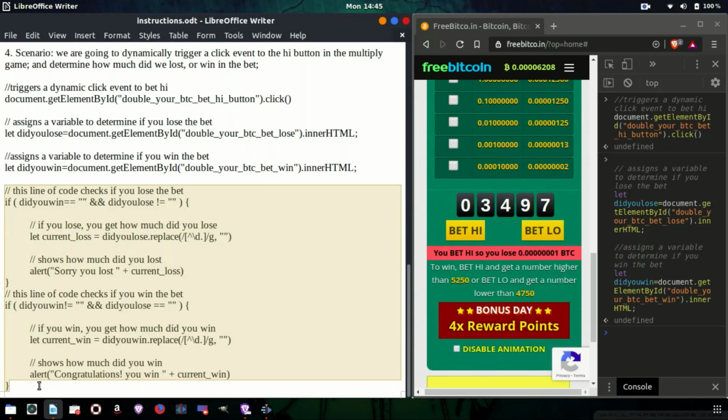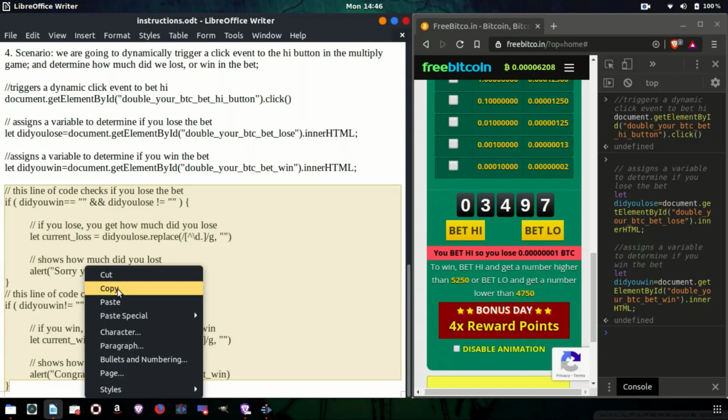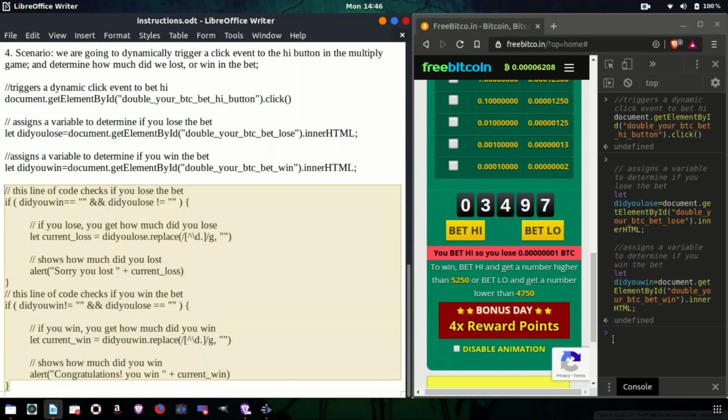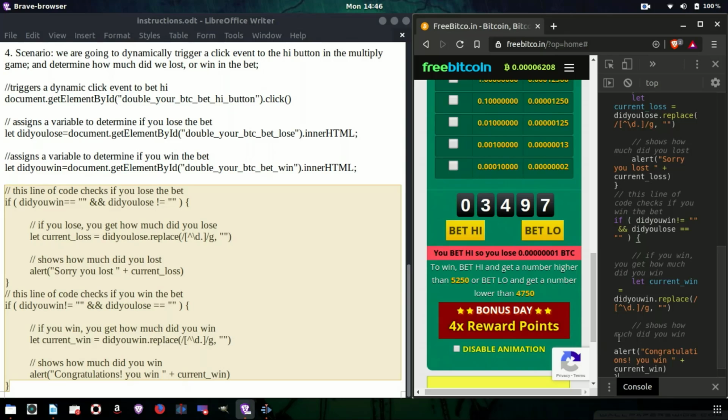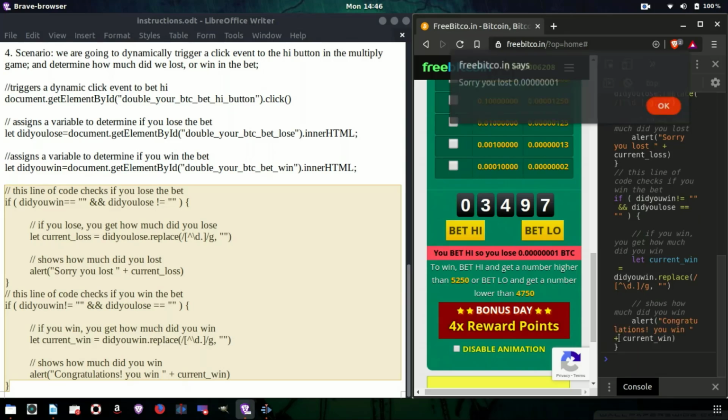If you get a little confused at this part, you may go back to the segment of this video where I give a brief explanation of the if statement. Now let's copy the code and paste it to the console, then press enter. As you can see, the script successfully understands that you lost 1 Satoshi during that bet.